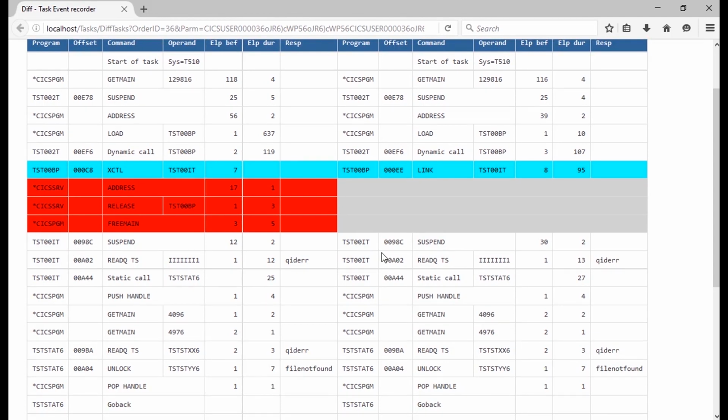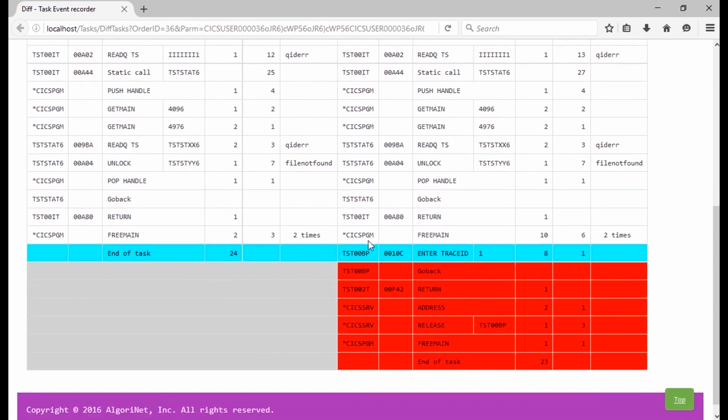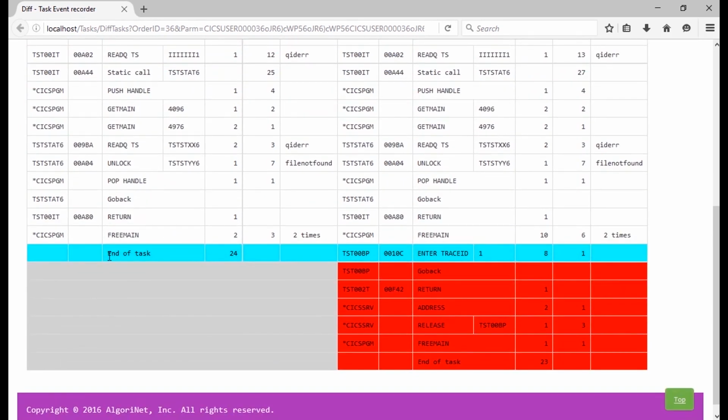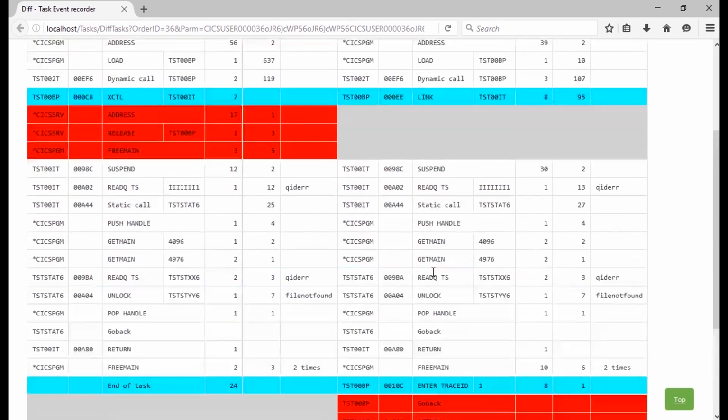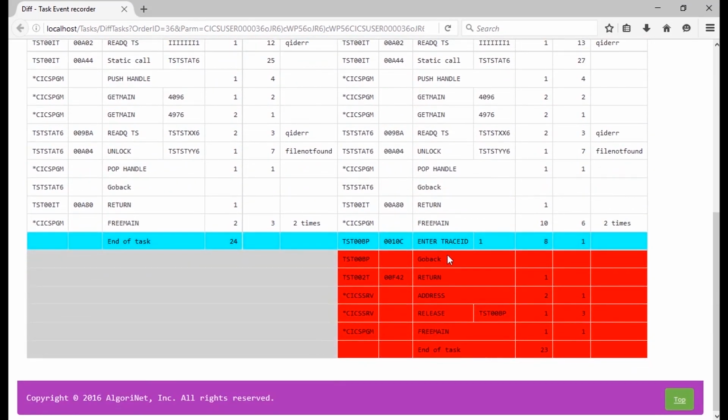Now, both tasks perform the code of the invoked program and seem to be doing pretty much the same thing, until the program issues a return command. In the case of XCTL, the return ends the task. In the case of link, control returned to the calling program, which happened to be a dynamically called subroutine. It issues a go back, and control returns to the main. That was the end of the comparison report.